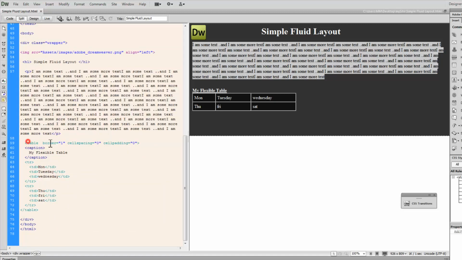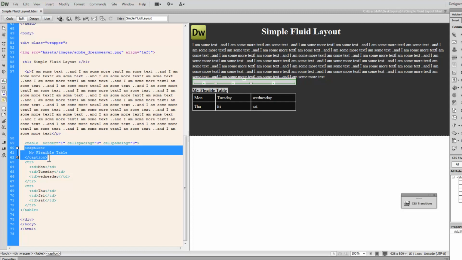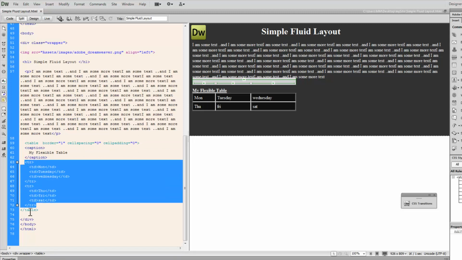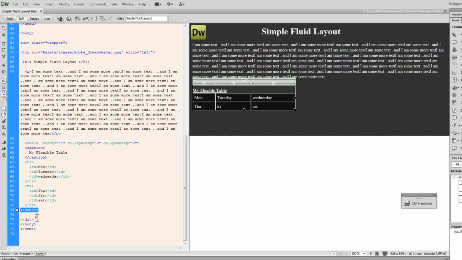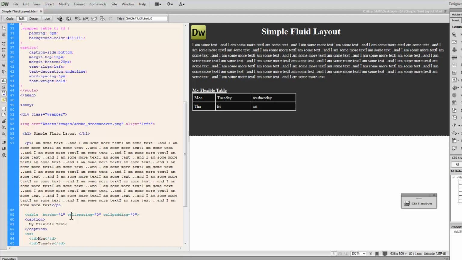Next up, we have a table with a border of 1, and cell spacing and cell padding set to 0. Immediately after the table tag we have the caption tag. That is the way it should be. This is the caption, and then we have the table row and table data. Next we finish the table tag, we close the div, and the body closes itself here in line number 76. So that is the simple layout.